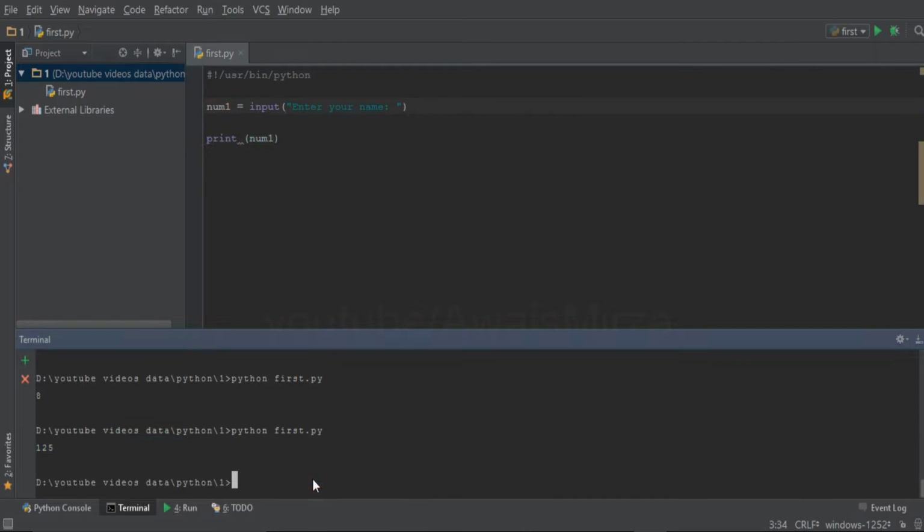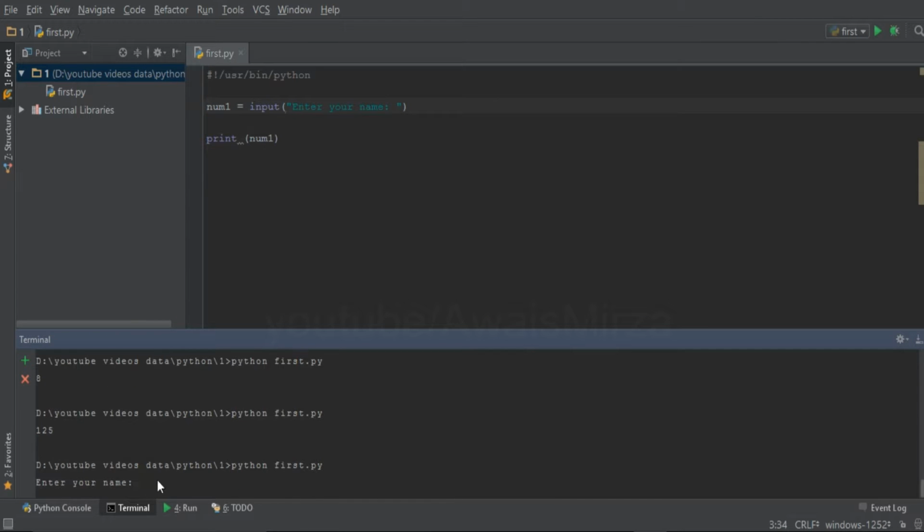So if I run this file, it's still waiting for me to enter something in my terminal. It's asking me to enter your name, and this input function is waiting for me. So I will write Umair and I will press enter, and once I press enter, whatever value I enter in my terminal will be stored in num1, and that value will be shown right here after executing this statement. All right, so let's press enter.